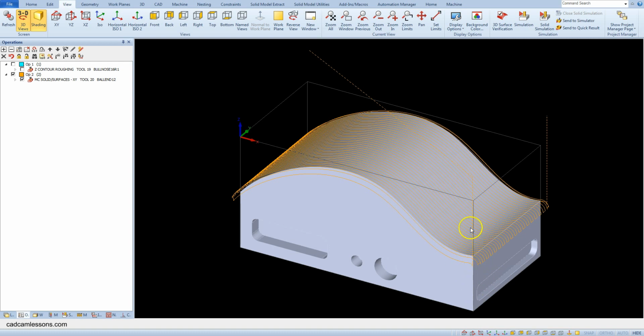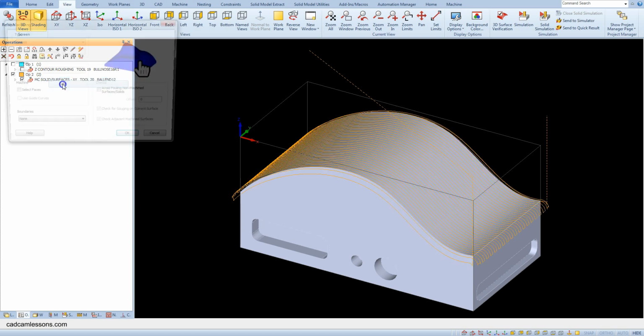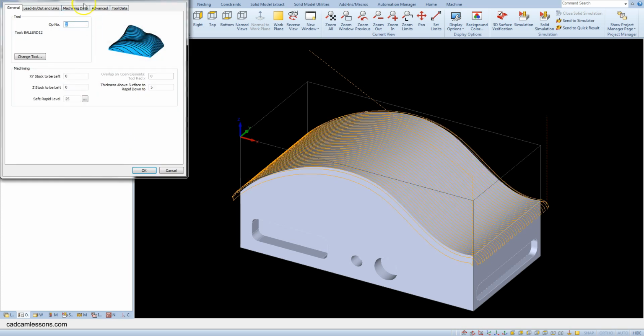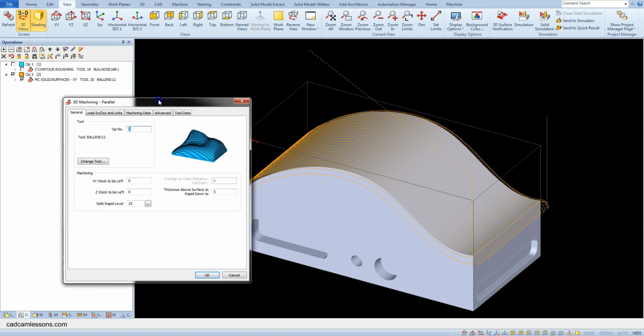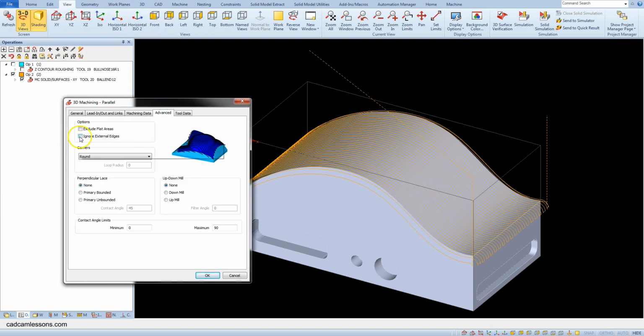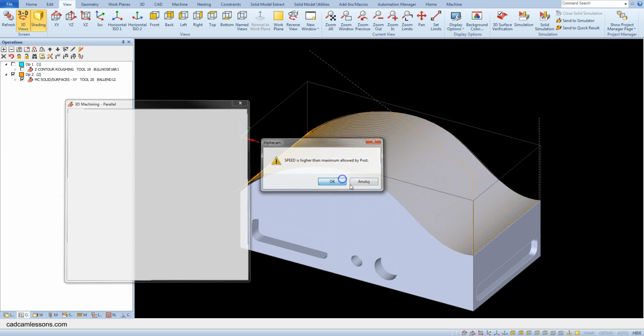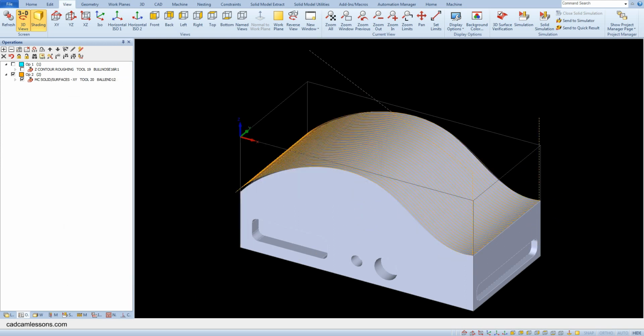And to change it, edit the operation again. Okay. And in the advanced tab, select ignore external edges. Click OK. Okay, and now it looks better. The toolpath is taking on a nice shape. However, the passes end at the edge, and to extend it a bit, edit the operation.